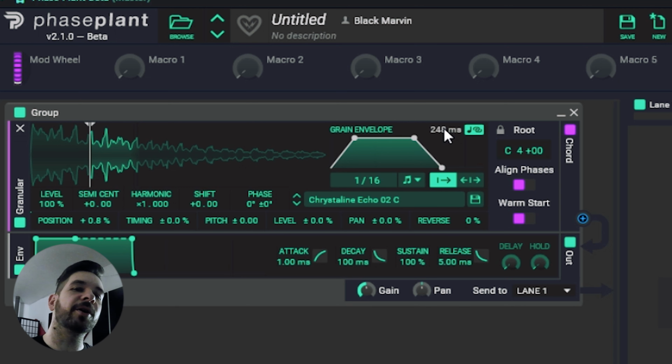Because the longer the grains, it's a bit similar to the density. The longer the grains, the more sustained and complete it feels. And the shorter the grains, the more it sounds like needles and small slices of audio. Again, let's start very small.